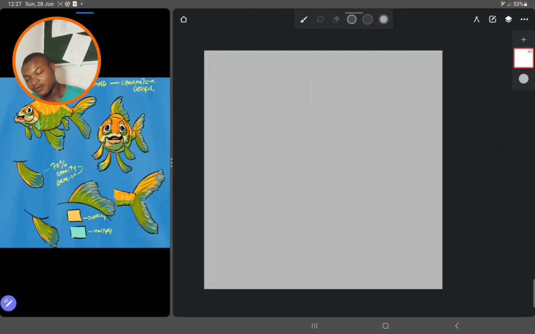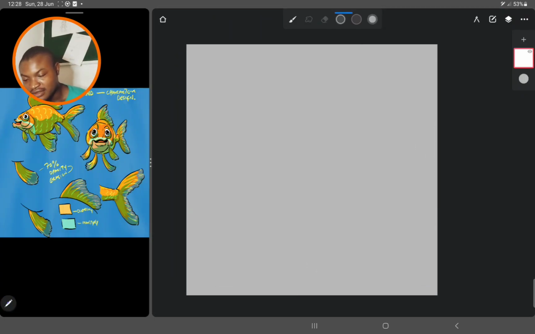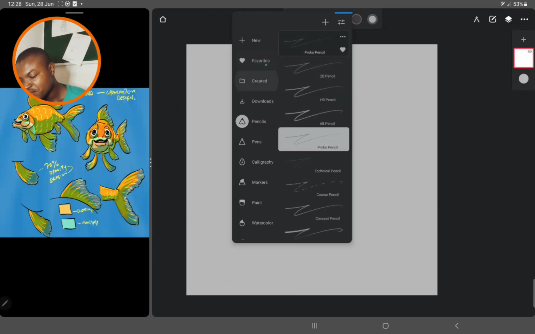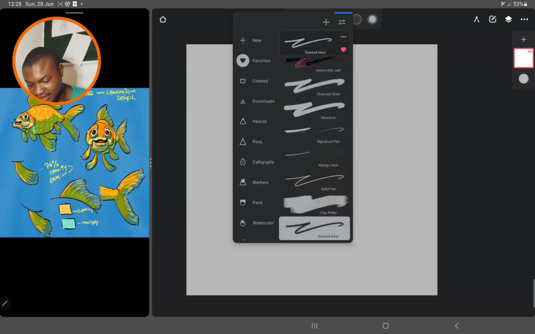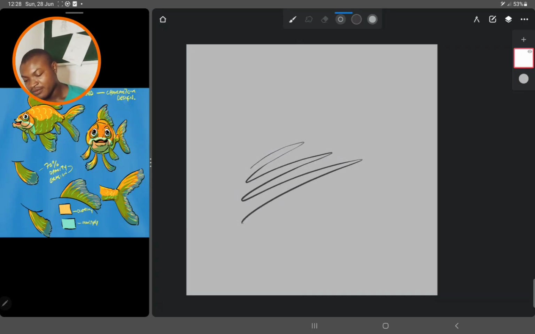So this will be the final design. This is the fish you see floating there, the final design of the little animation I'm making. So how do I really animate? First, this is the pen, the Slanted Inker, and it's the same brush I created in Rough Animator. I like the feel of the brush.